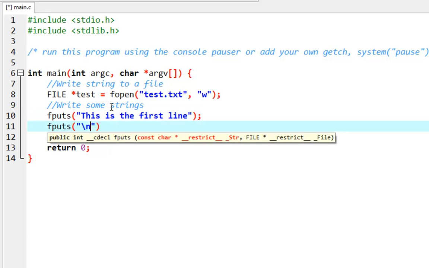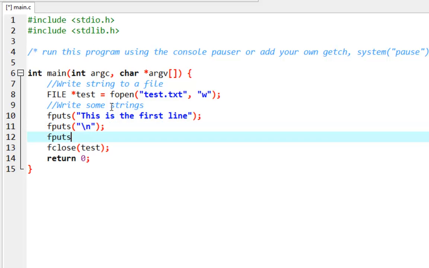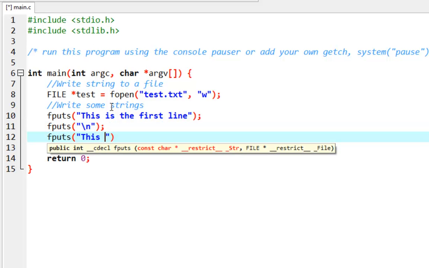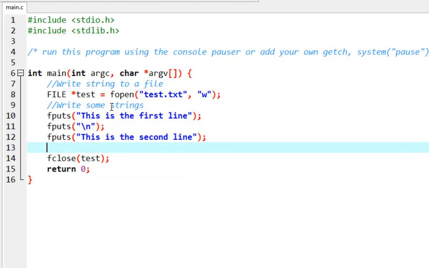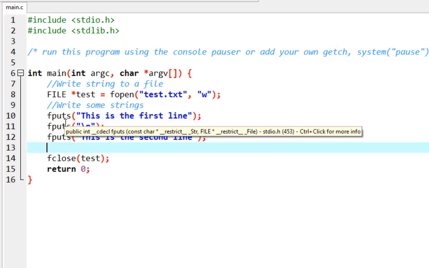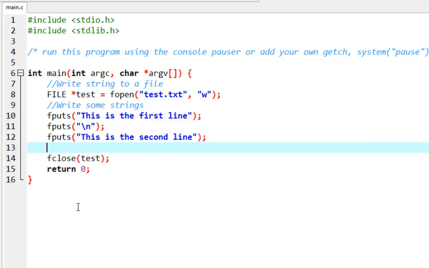We're going to make a new line. Then we use fputs to print "This is the second line," and so on and so forth. So you could write whatever data you like. Then we're going to close it. So that's it. This is very simple, reading and writing files using C.